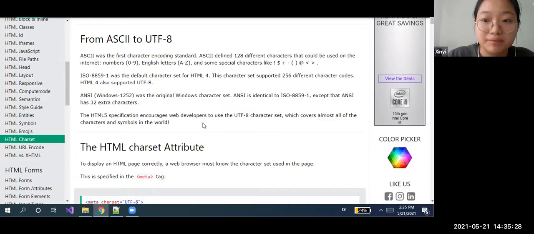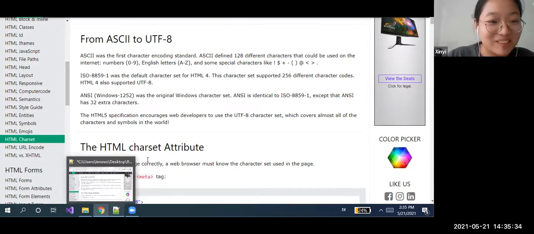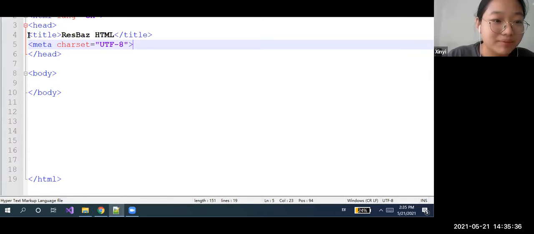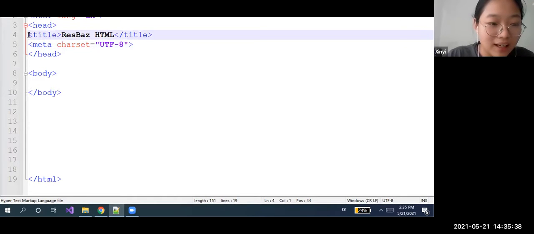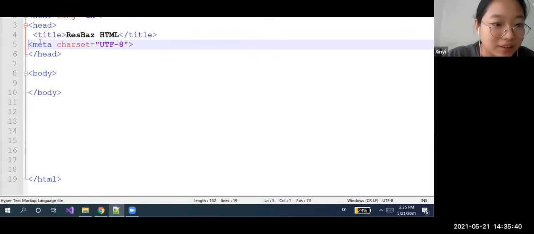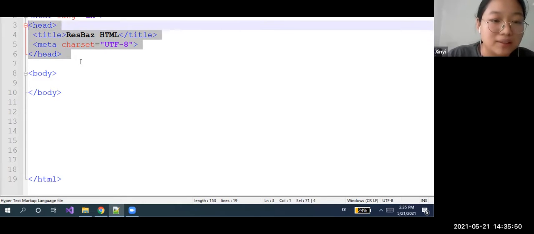This one is very interesting, but it's a basic workshop. Also, I highly recommend you put a little bit of space here, so you will know these things are wrapped up between the head elements.